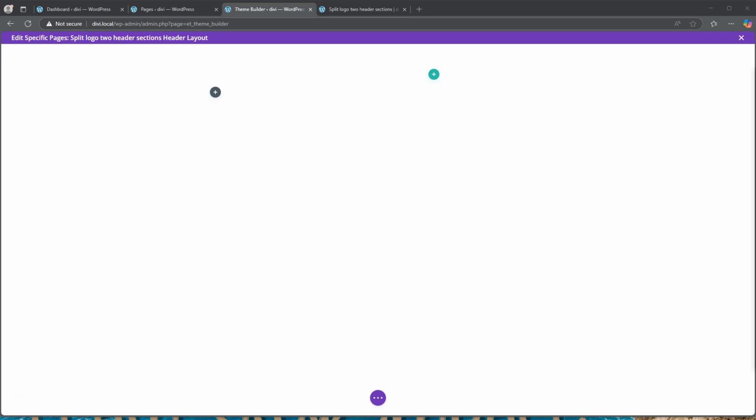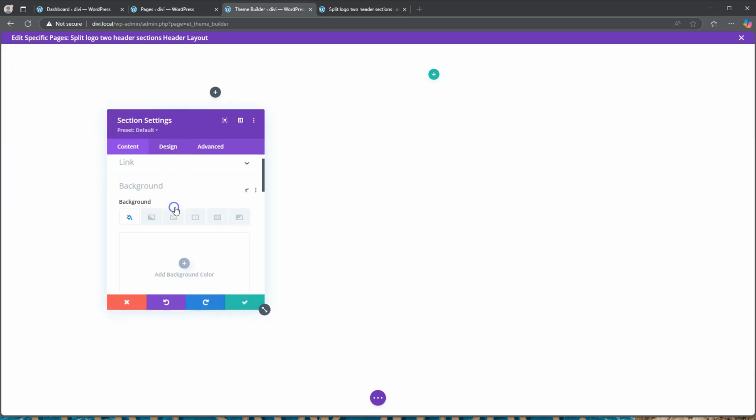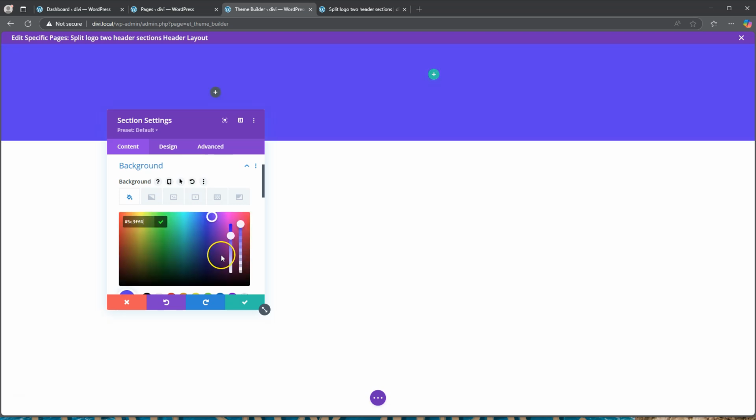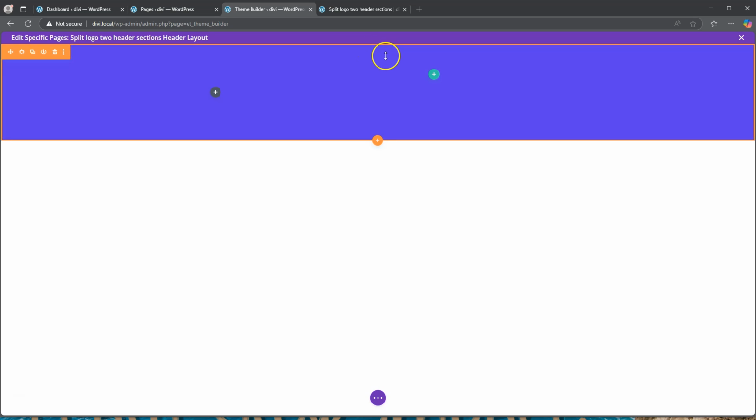Okay, so first thing I want to do is give this a background so that I can see clearly what's happening. I have some predetermined backgrounds here. There we go. Put in a nice purple. And I can see now this is everything that is happening. So I can see there's the padding. Okay. Here I can add in my row, so nothing's there yet.